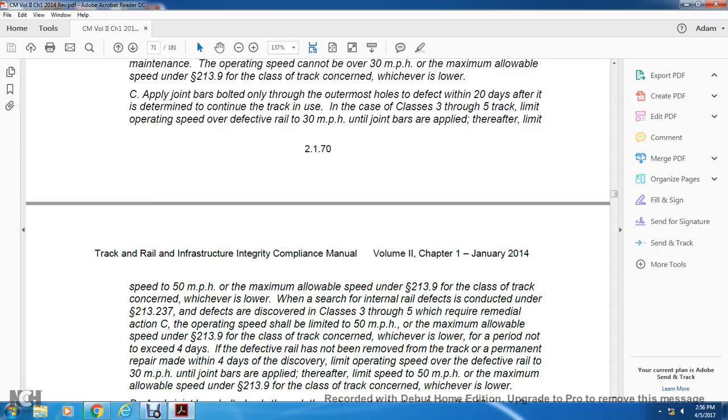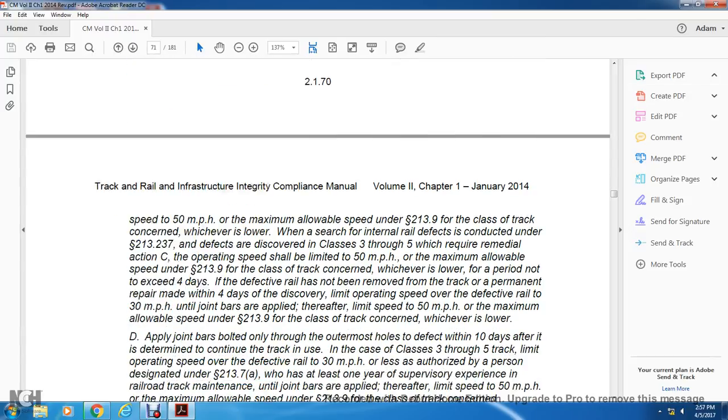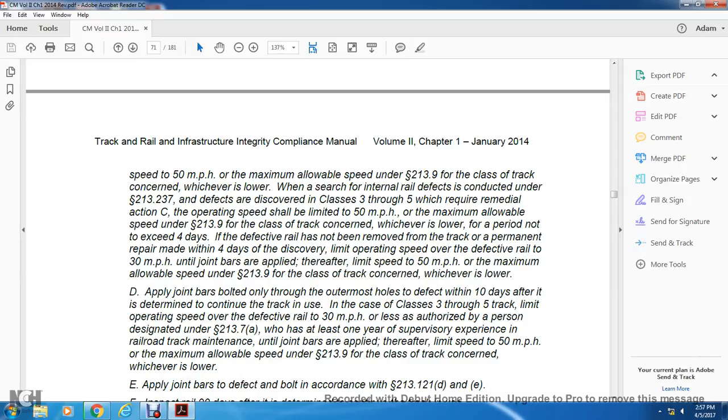If the internal defects are detected under Statute 213.237, the defect is covered in class 3 through 5 required remedial action. C. Limit operating speeds to 50 miles an hour or the maximum allowable speed under Statute 213.9 for the class of track concerned, whichever is lower, for a period not exceeding 4 days. If the defective rail has not been removed from the track within 4 days of the discovery, limit operating speed over the defective rail to 30 miles an hour until the joint bars are applied. Thereafter, limit speed to 50 miles an hour or the maximum allowable speed under Statute 213.9 for the class of track concerned, whichever is lower.